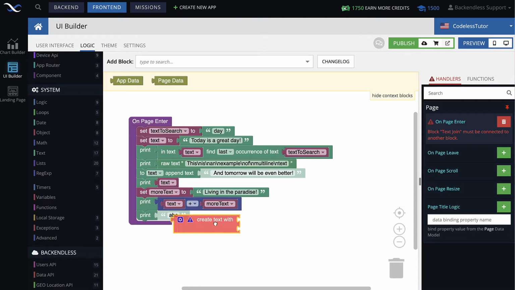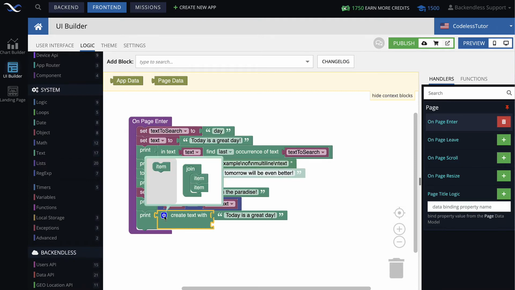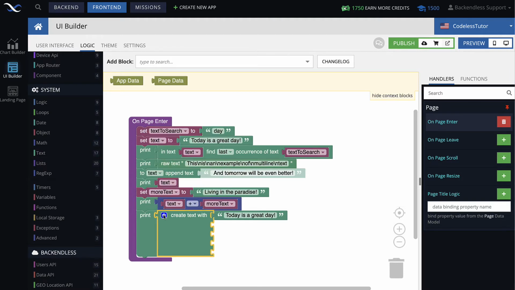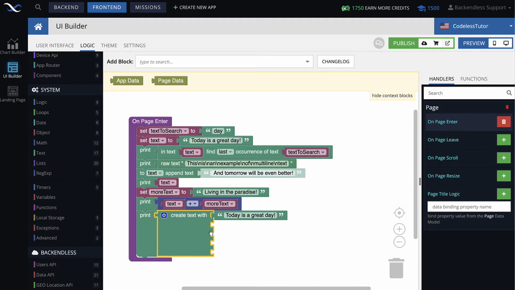So in here, create text with. Let's just say we will use this, today is a great day, okay? And then we can concatenate anything we want by adding any additional text to this connector. If you need to connect more than two elements of text, if you click on the gear icon, you can add additional items. And you can add as many as you need. In fact, for every single item that I added in here, you get an additional connector right here.